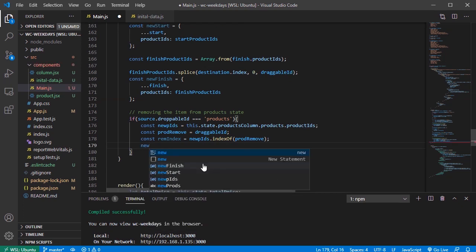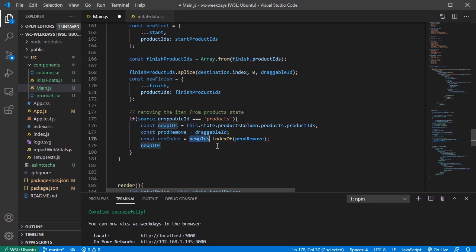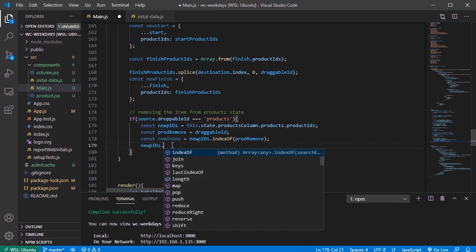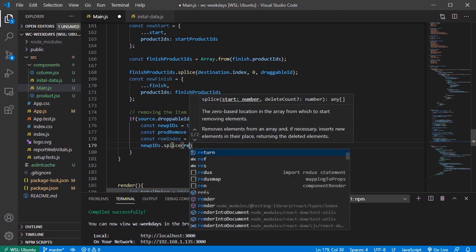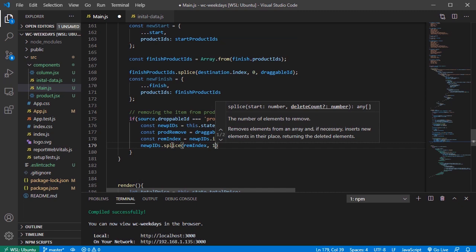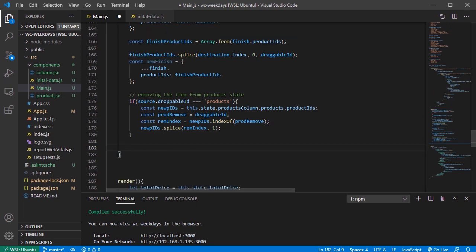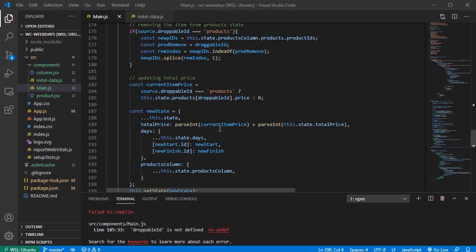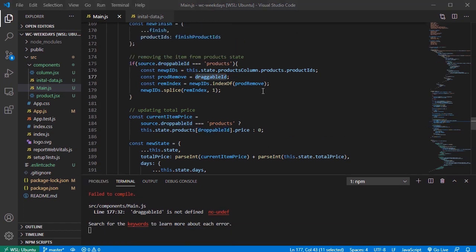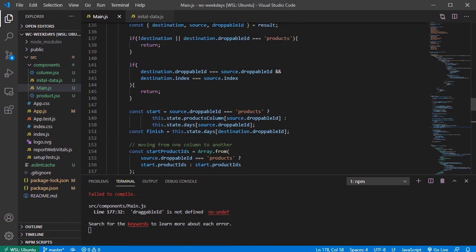So I'm gonna have new PIDs. This one here actually, let's make it ID capital letters. Alright, here as well, a new PIDs, and then here I have splice and rem index, 1. Okay, so this is in place. Now here we will update the total price. Okay, there is an error here, so I'm just gonna go over one more time here.